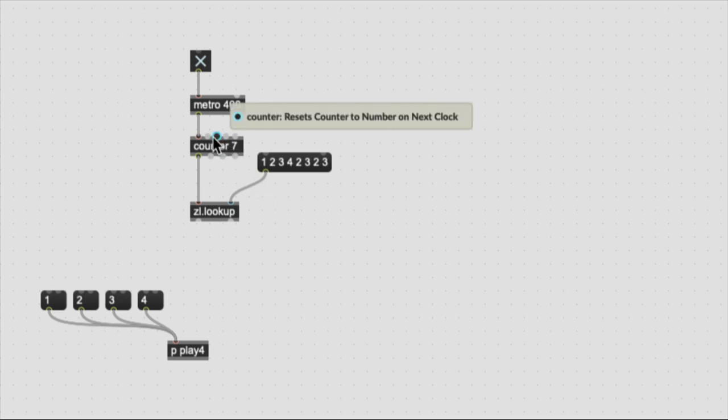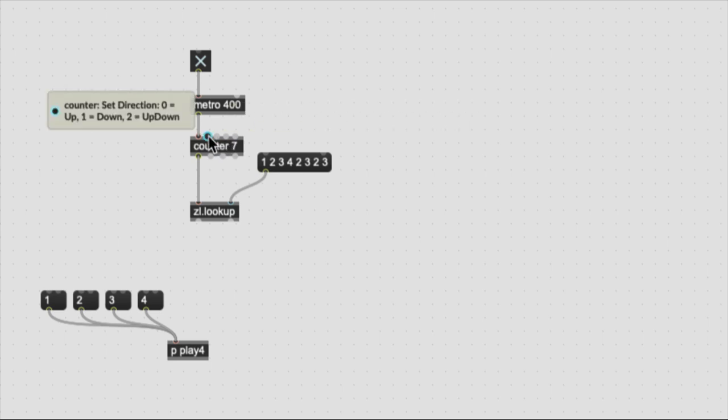Next thing to look at is changing the direction. So the counter has a few parameters, few inlets available, that you can change on the fly, so you can actually change this maximum count number on the fly. You can reset to a number. You can reset to a number on next clock, so these two are resets, and then this one will change the direction. 0 is up, 1 is down. So typically if I want to change the direction as displayed, I can use 2 message boxes with these numbers.